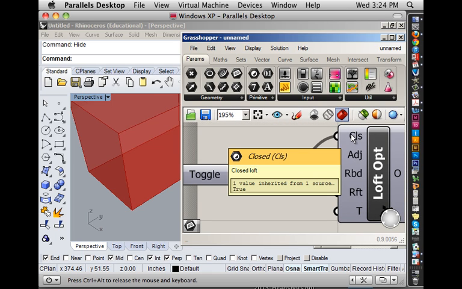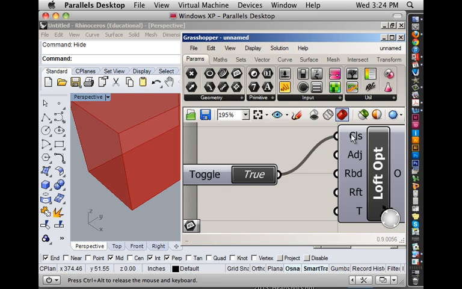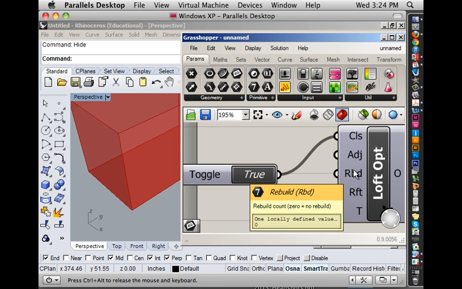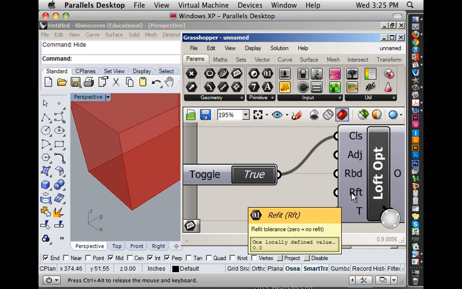So now if I hover over it, its one value is true. This one is asking you for a Boolean as well, so whether you adjust the seams or not. This one is asking you for a number, so do you want to rebuild it? And if so, how many points do you want to rebuild it at? So they're all asking for different things.